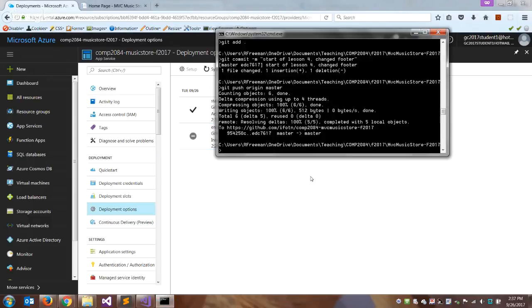So I'm going to keep my command prompt open. We won't use it again for a while. But when we want to put new changes, for sure at the end of the lesson, I'll add dot, make a new commit, and upload to Git again.